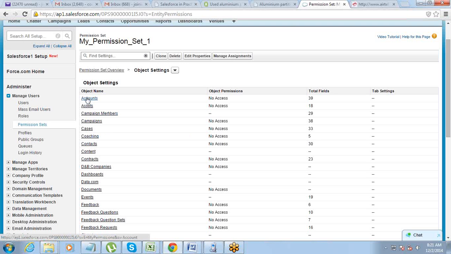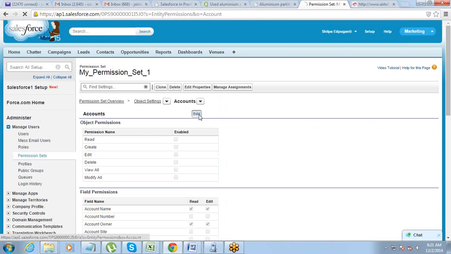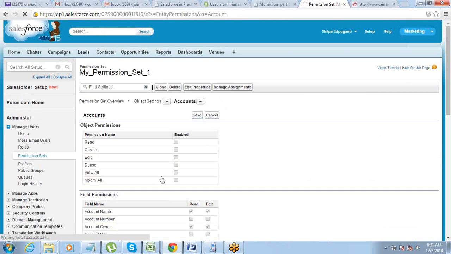Let's say account permissions you want to give. So click on accounts, click on edit, put account permissions here. So I give delete permission. So this permission set now holds the permission to delete, read and edit accounts. Now this permission set has this permission. This permission set can be given to a user who has a profile which does not allow him to do this. If this permission set is given, then he can do it.